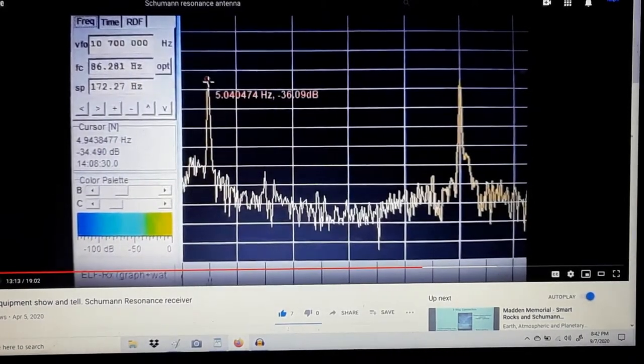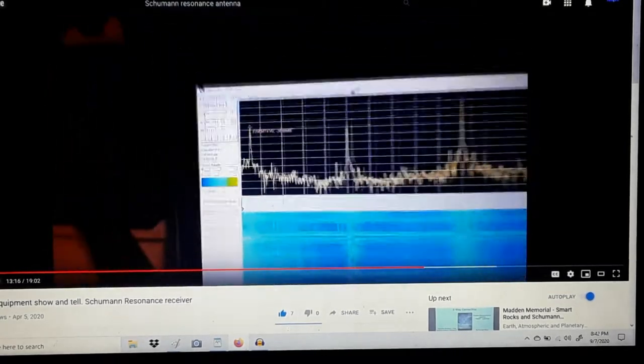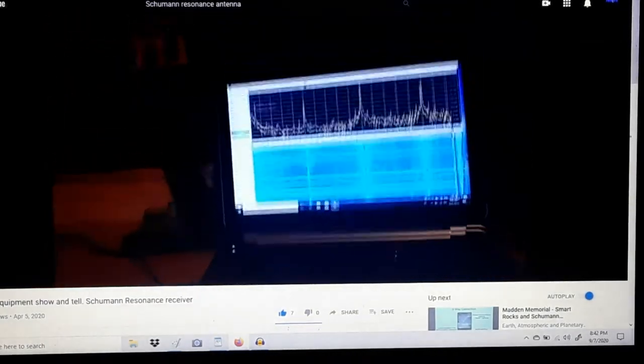Let me entertain you. So I had moved that back to the time of 13:13. Okay, I'm going to check my volume button here. It's almost 36 dBm. So there we are. We're transmitting at 5 Hz now.